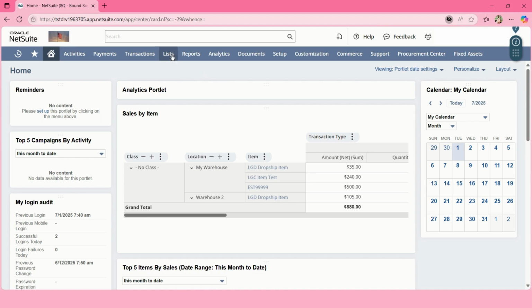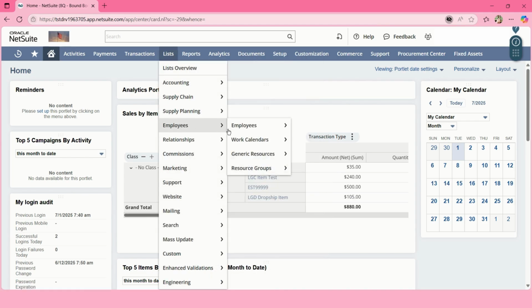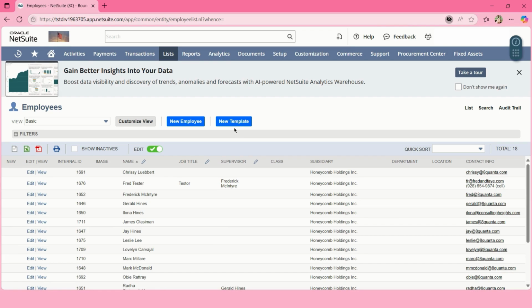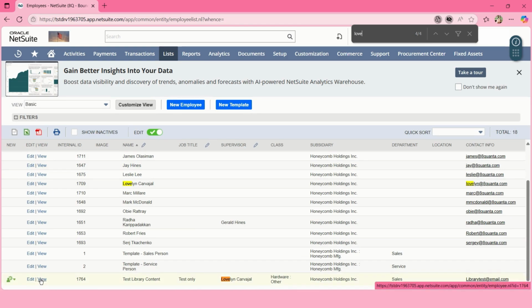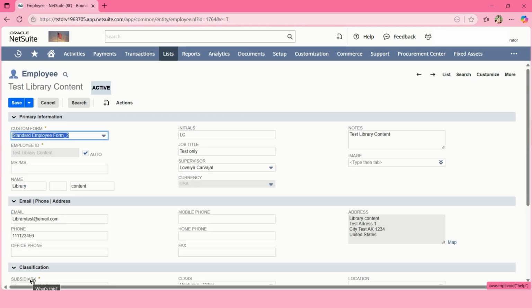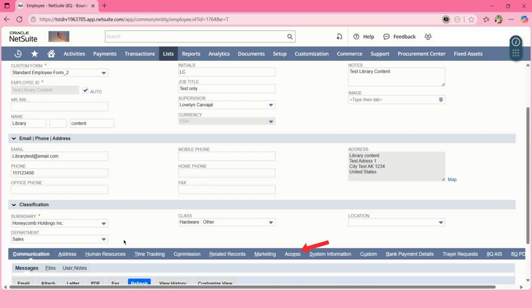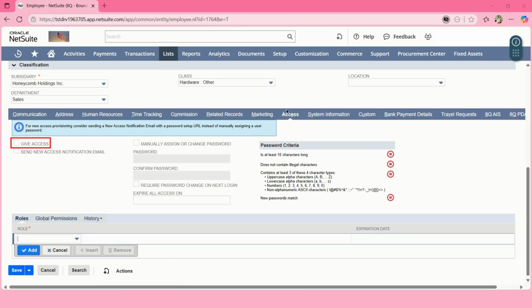First, go to the employee or customer vendor record. If the user already exists, you can also search for their record using global search. Click Edit. Go to the Access tab. On the record, check the box, Give Access.